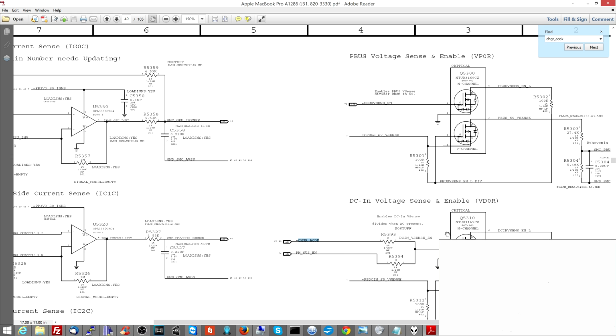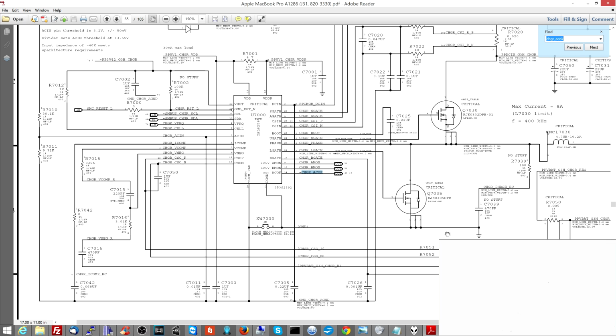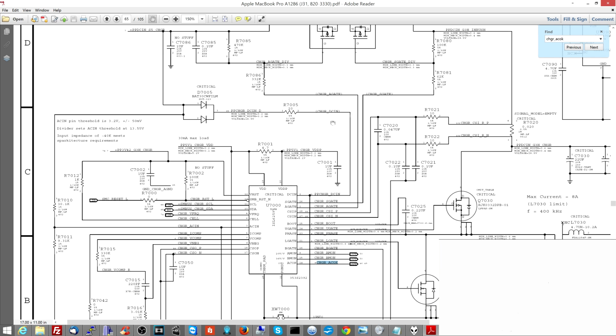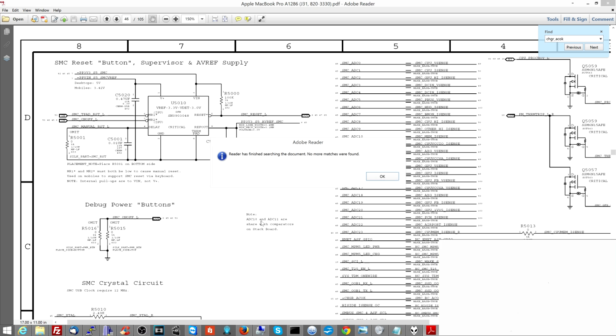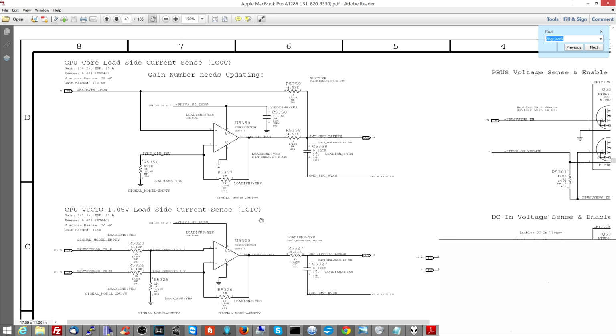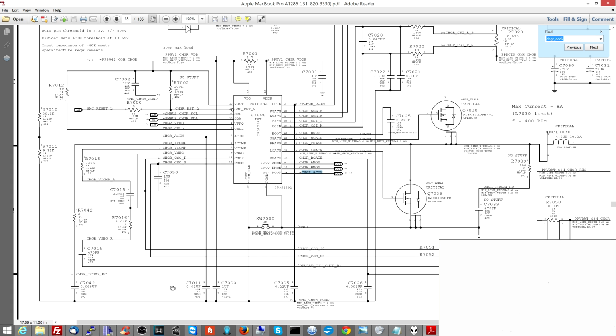That's not really going to pull anything down. The U7000 over there. This is the chip related to charging. My computer is not charging. Maybe I'm getting warm. And that's it. So let's look at the U7000 area.